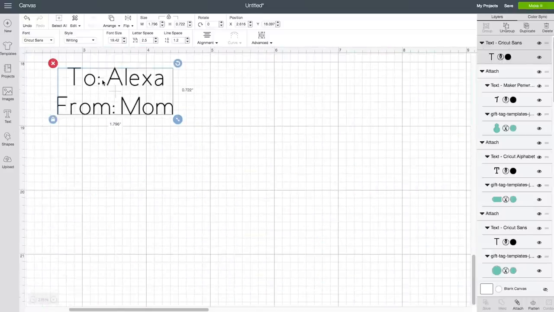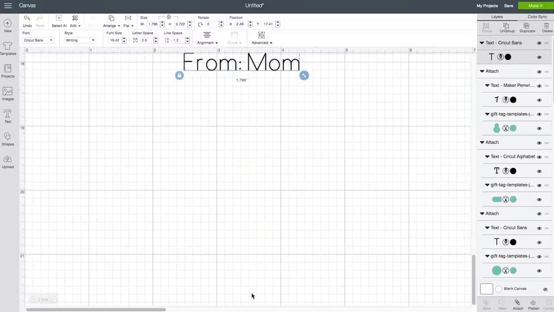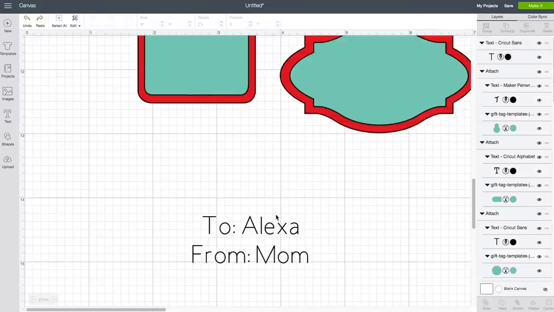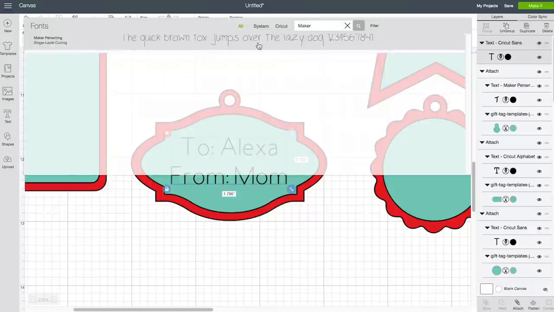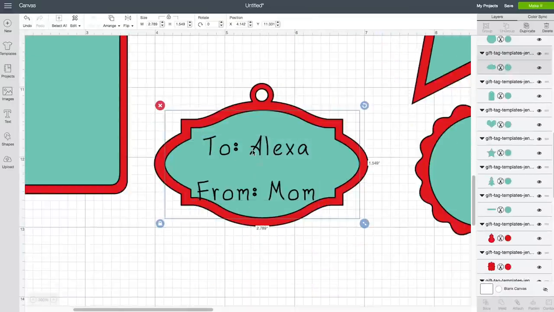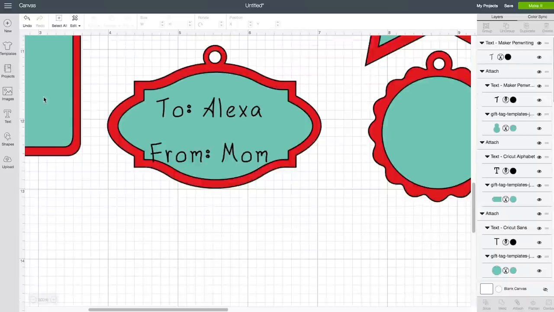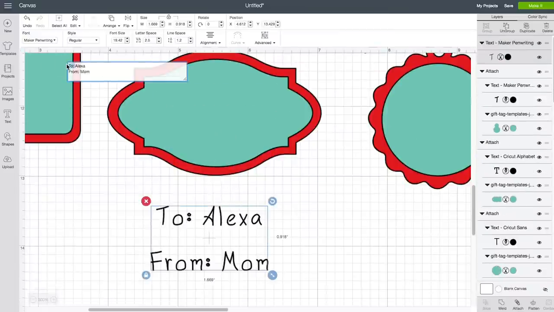So let's go through and make some more gift tags. Now, a couple of notes. I did create some alternate to's and from's since these are gift tags and I have a particular way of writing my to's and from's on my gift tags that I've been doing for years. So to look legit, I needed to duplicate that.